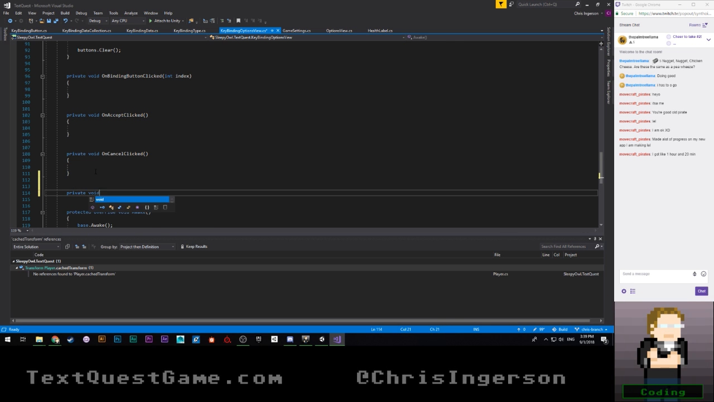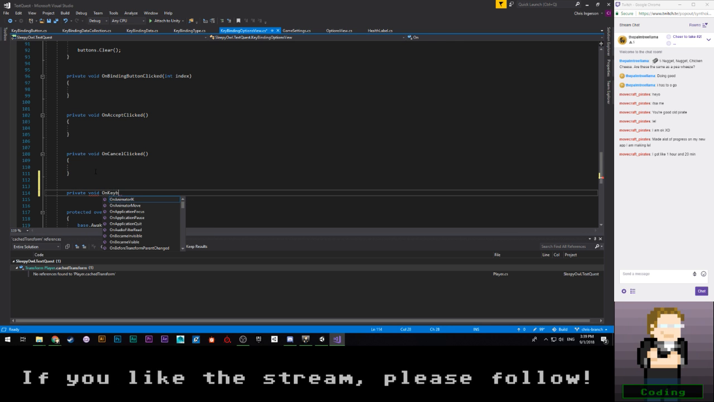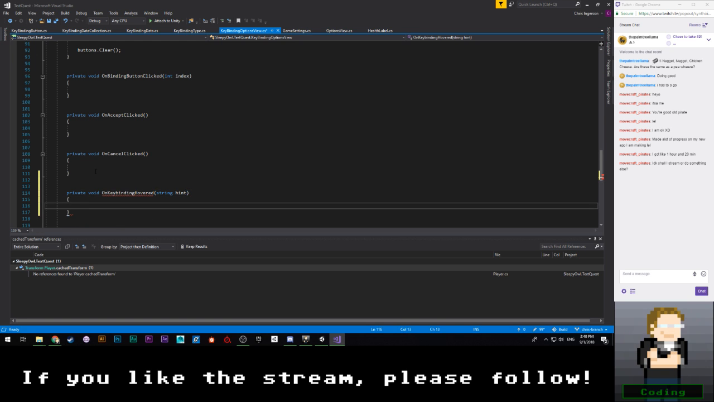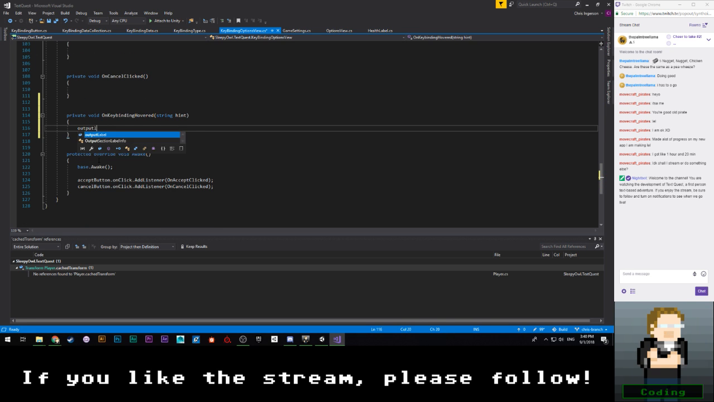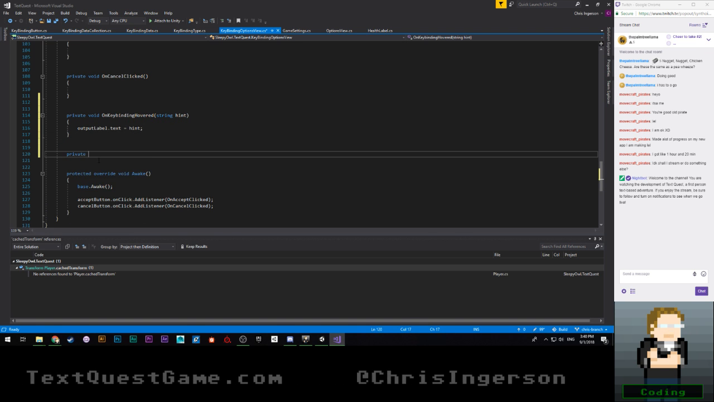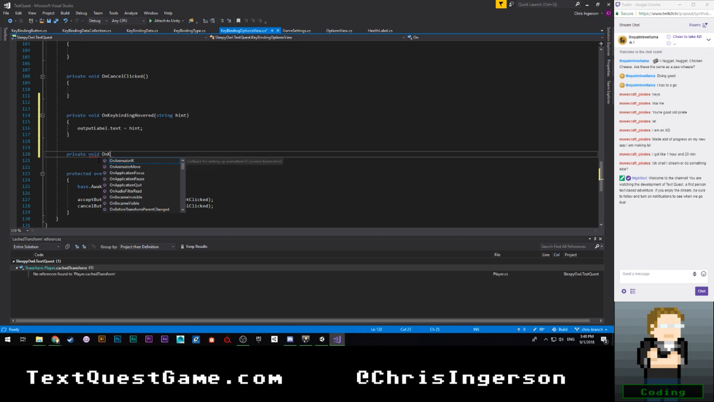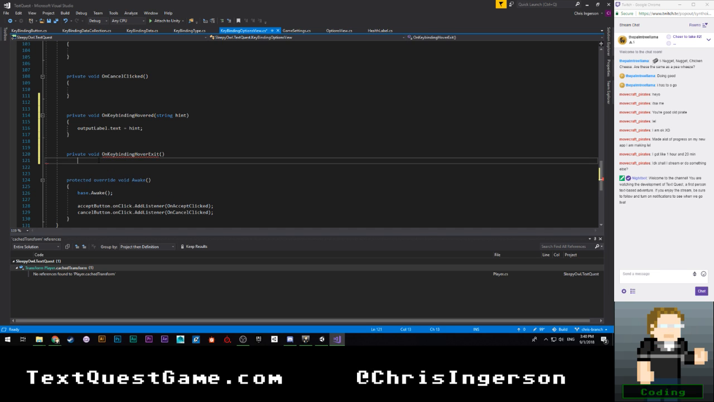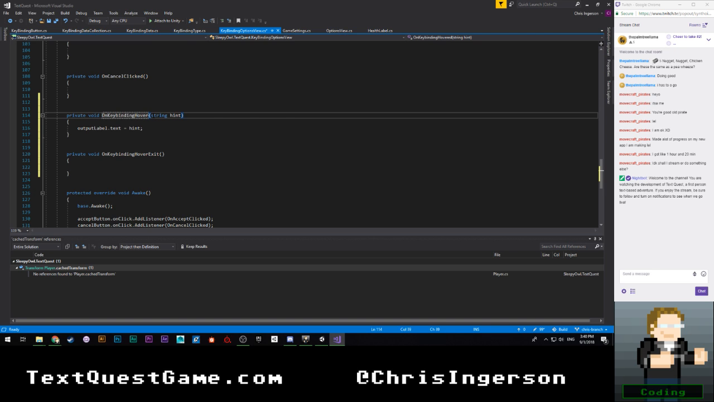So I'm going to go down to here. I'm just going to say private void OnKeyBindingHovered with a string hint. We're just going to say output label dot text is equal to hint, versus private void OnKeyBindingHoverExit. This is actually going to be hover exit, and this is going to just be output label dot text is equal to nothing.